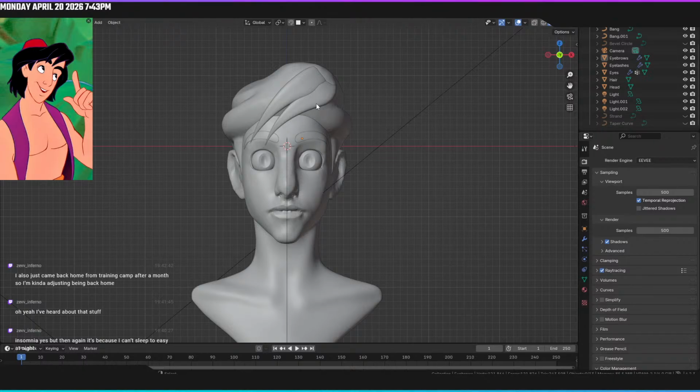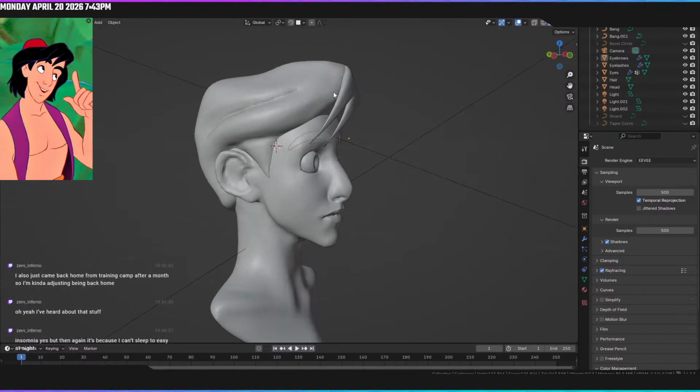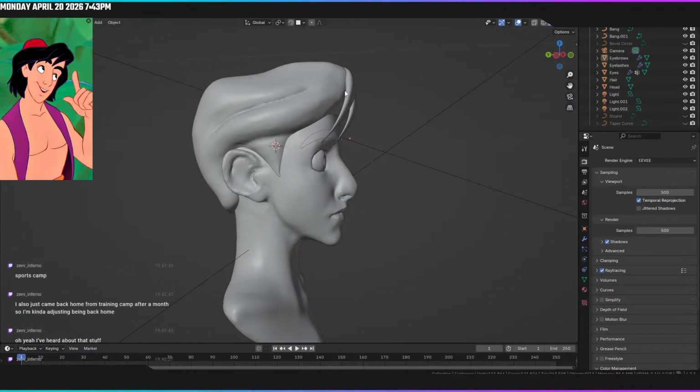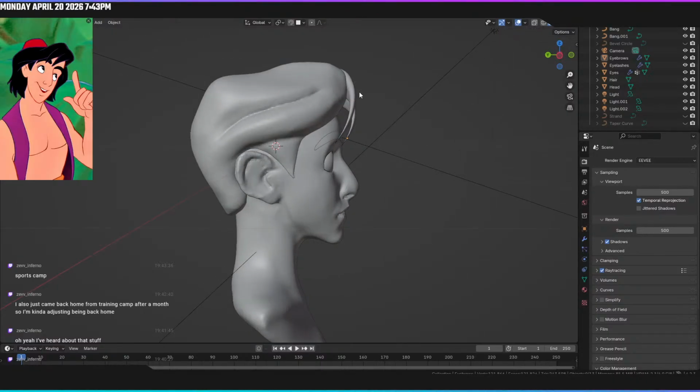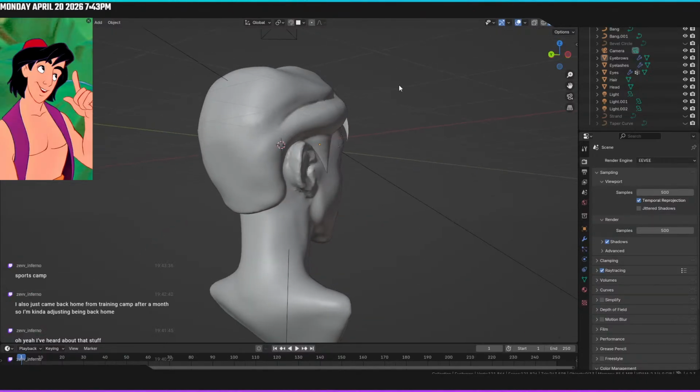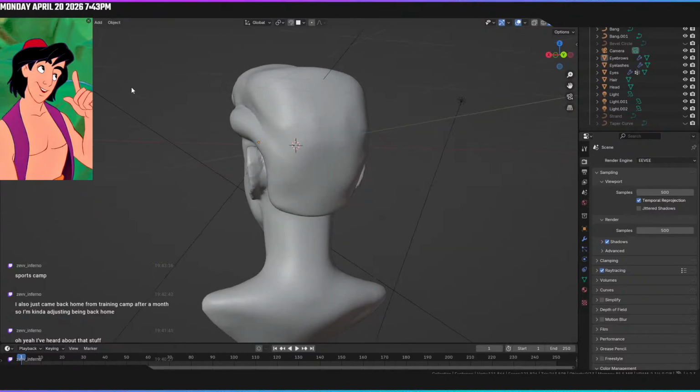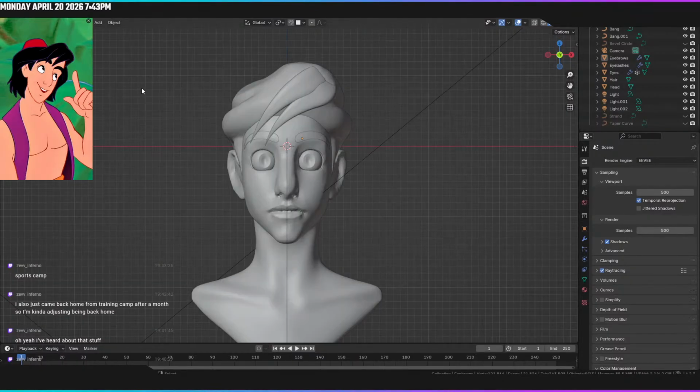We're good. I see. I also just came back home from training camp. Oh, what kind of training camp? After a month, so I'm kind of adjusting to being back home. Yeah, especially if you were in a different time zone, that's definitely going to mess with you too. Traveling will do that. I mean, as someone who hasn't traveled, sports camp. I figured. Okay, what kind of sports are you getting into? I know you were interested in physical sports like combat sports and everything.